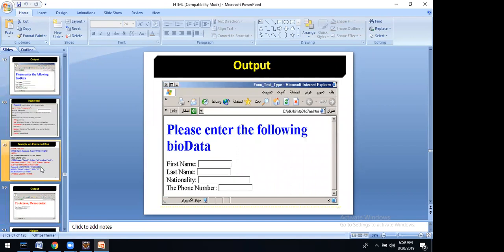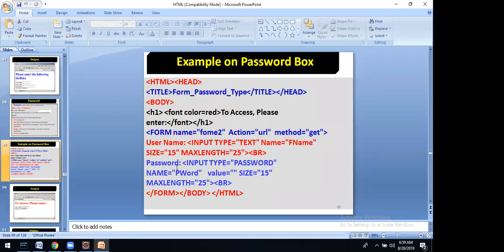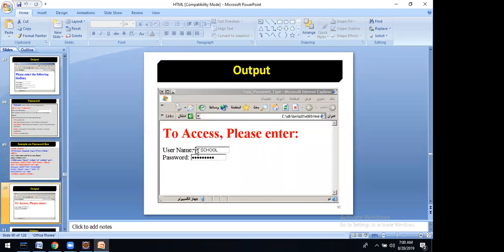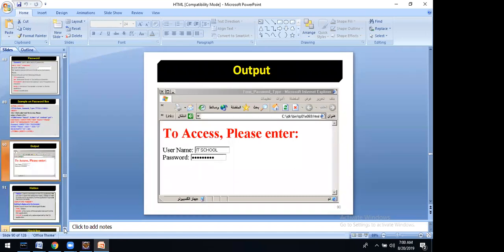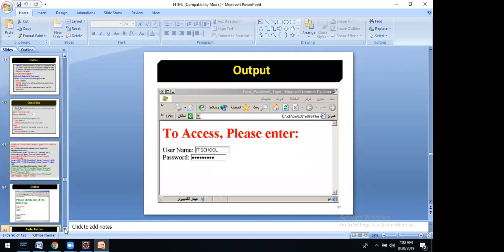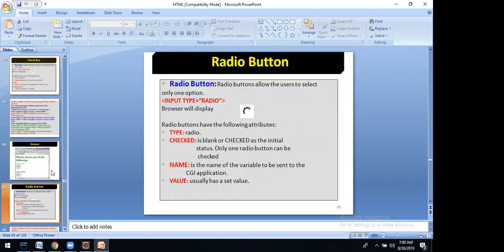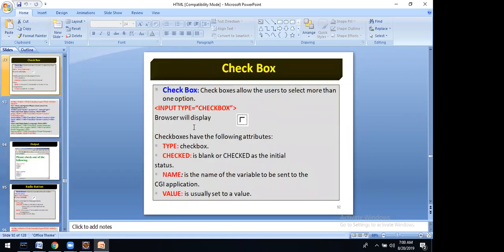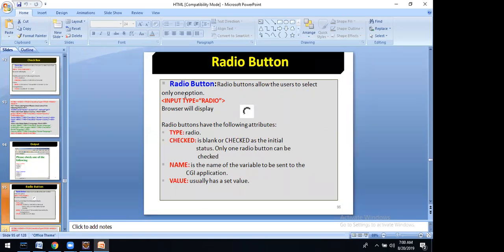Then password, how to give password boxes: type password, name, value, size, max length. You can give it like this also, username, password, which I already created. Then hidden type, then checkboxes, then radio buttons. Here a checkbox is there, with type and checked. We can use checked inside the checkboxes, and we can use checked inside the radio boxes also. Name, value, and radio buttons, like type radio, checked, name, value.